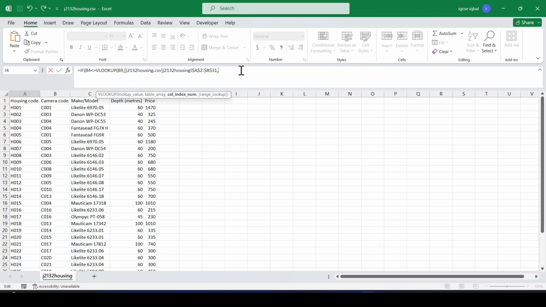Comma, then the camera code is in the second column, so 2, comma, 0. If the given camera code is not available, what should it show? It should show an error message. So I will type ERROR.